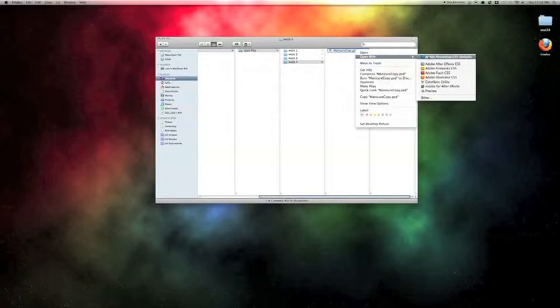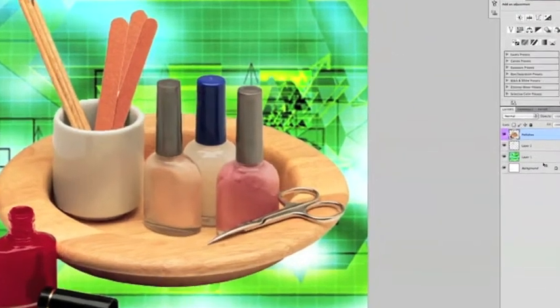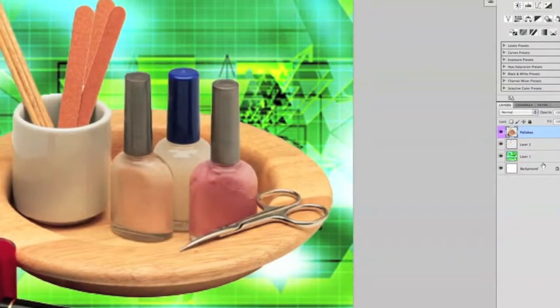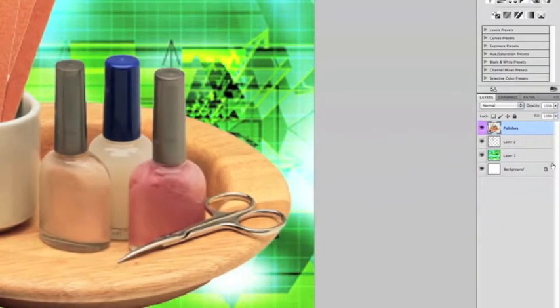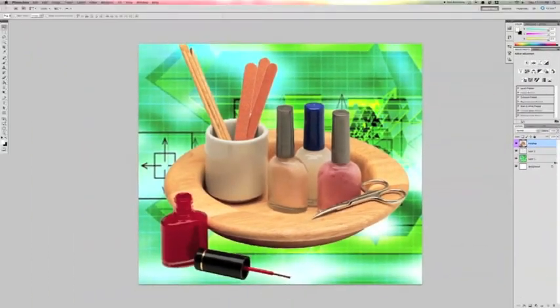Now I'm going to right click on the file and choose Open with Adobe Photoshop CS5. Once you have your file open, it'll look like this. It's basically just this wood base with these fingernail polish. There's some emery boards. I'm going to zoom in on my layers just so you can see there are 4 layers that come with the class file. One is the polishes, there's a layer 2, layer 1, and there's the locked background layer. It's always good to look at your layers and get a feel for what is actually on your canvas and what you're going to be dealing with.